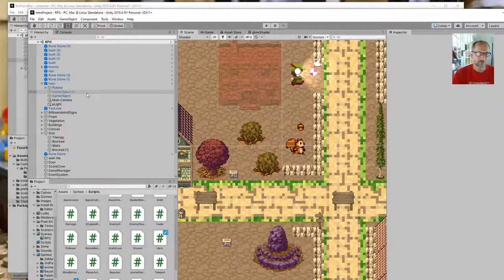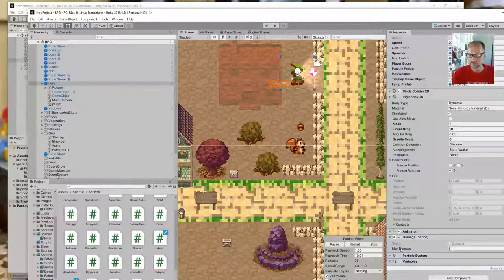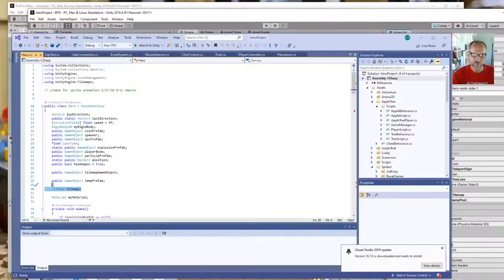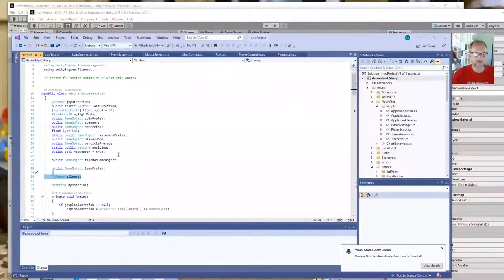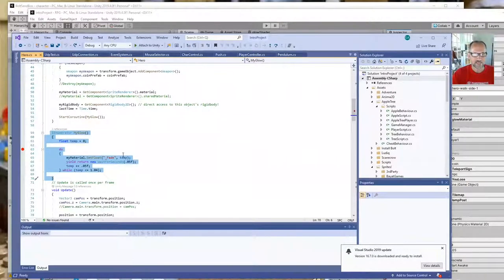So in my case, if I look at the hero, we'll see that the hero has some different behaviors. I think that particular one is in the hero's script. And where's that? Okay, here we go. So there's this glow, which is a coroutine, right? So that it will fade from zero to one, and it will just do that as a coroutine in the background, on the side, so I don't have to worry about exactly what's going on.